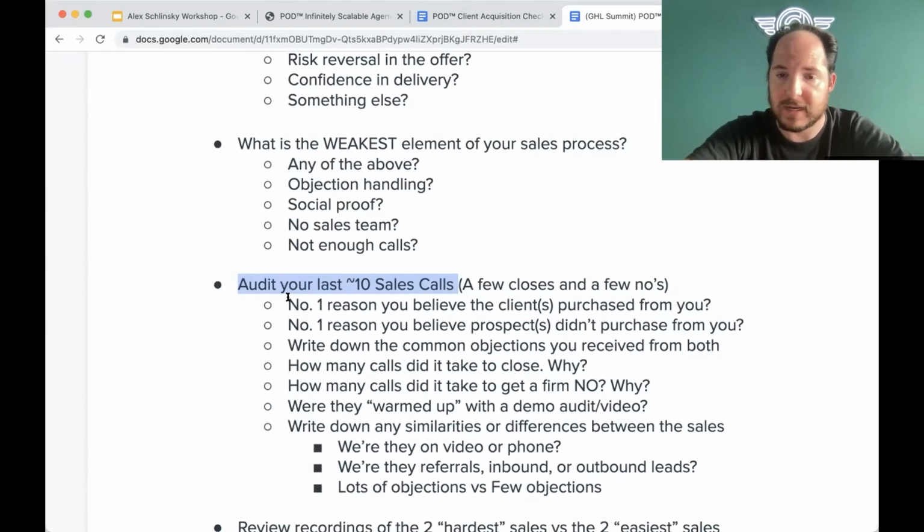Let's talk about this right now. What do you think is the number one reason clients purchase from you? What is the number one reason? If you've had any client ever, what is the number one reason they have purchased from you? Let me know in the chat, please. I would really like to hear it. What is the number one reason?